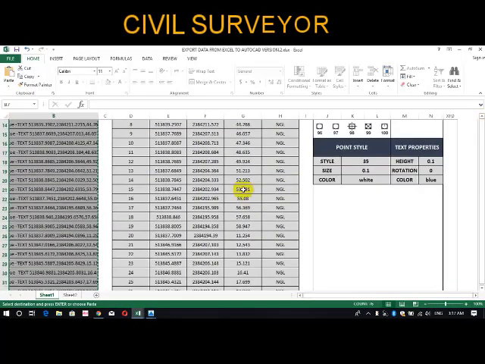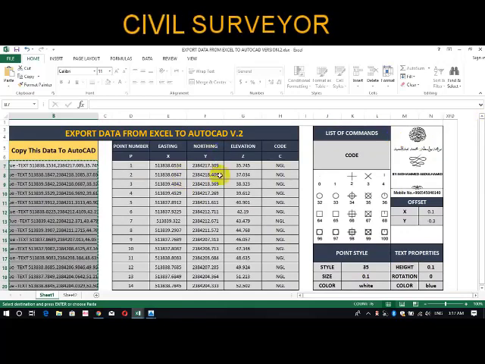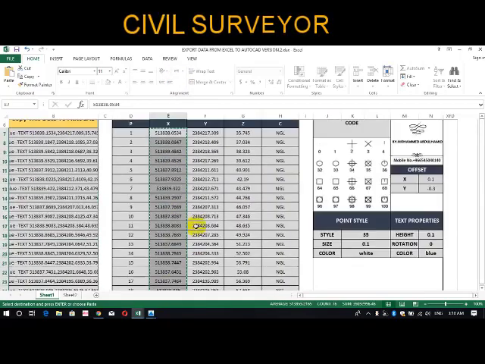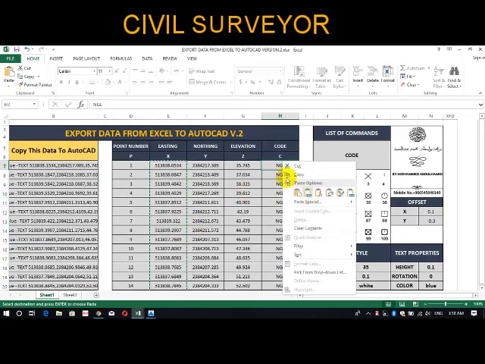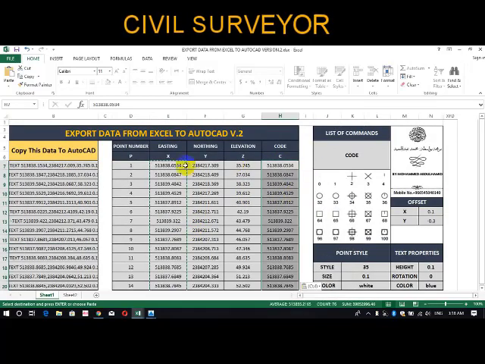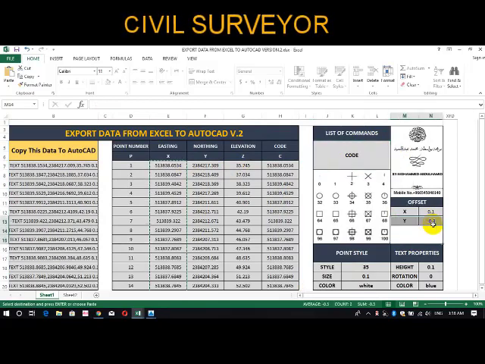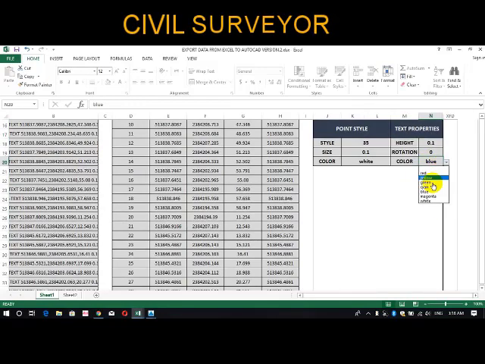Even, my friends, if you want to export the easting and the northing as text, all you have to do is select all this easting and copy it to the description column. So we can see how we can do it. If I want to export the easting as text to AutoCAD, I only have to copy this column, choose code. I'm going to change the Y direction, magenta.